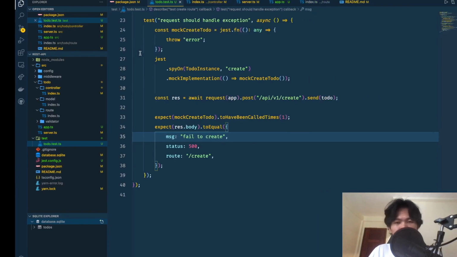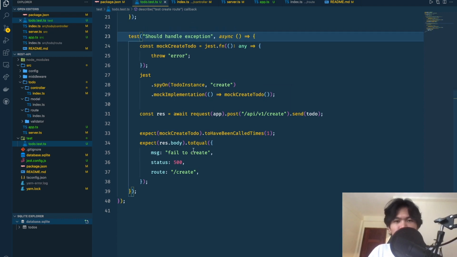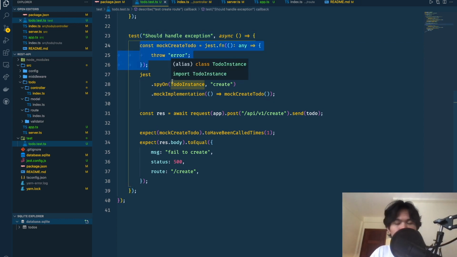Oh, you want to make it consistent? You can put something like "should handle exception." So there you go. Right now that's how you can throw an exception from whatever function that you can do right here. Okay.